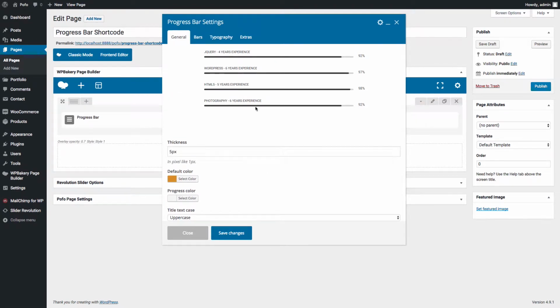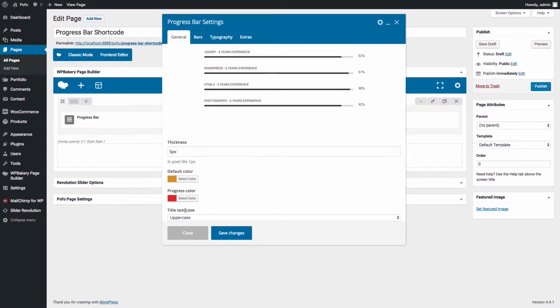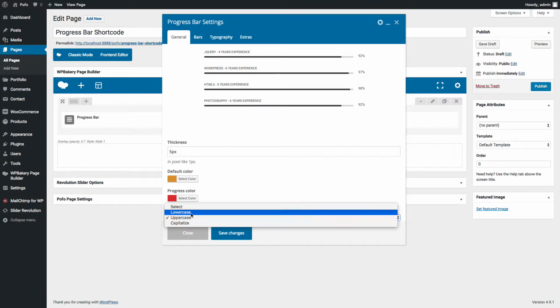Progress color of progress bar. You can see dark gray is progress color in this example. Let me select red as default progress bar color. Title text case. You can set title case to uppercase, lowercase or capitalize.